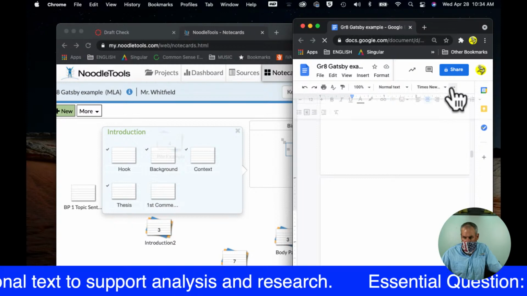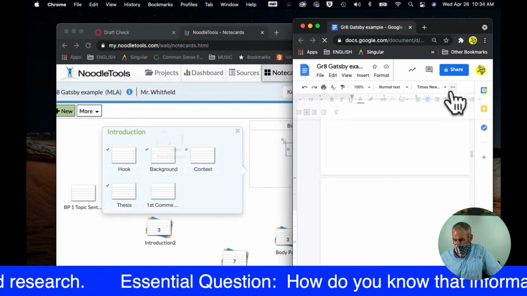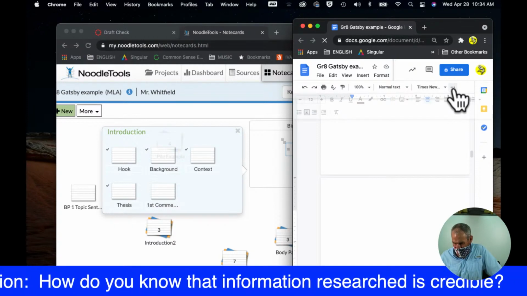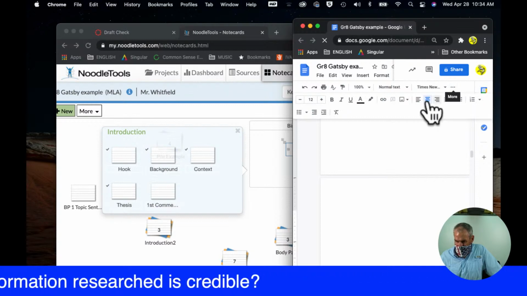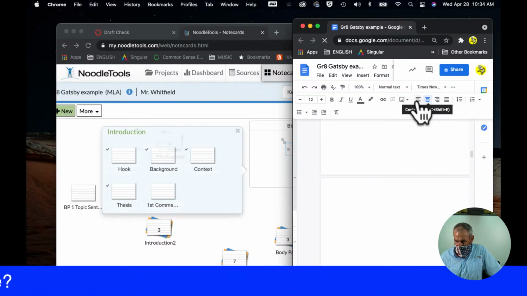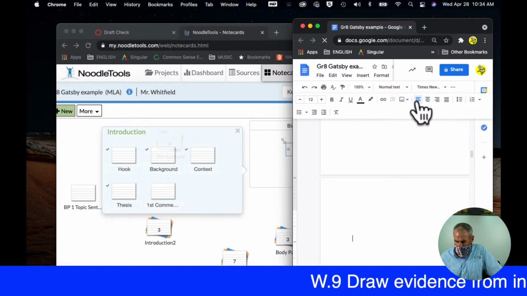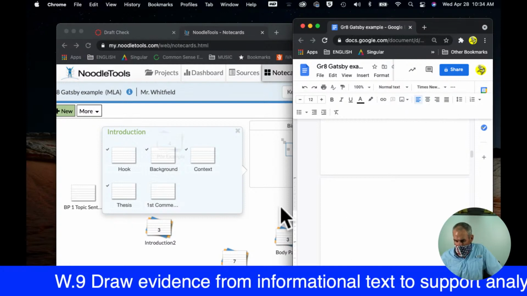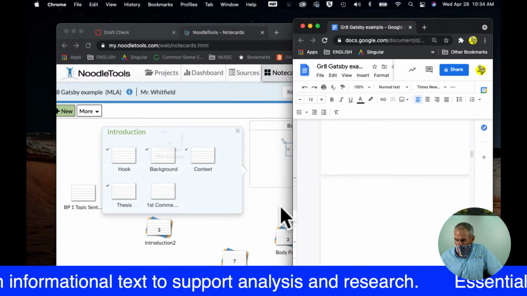Okay, dead air. Dead air is never good. So I know I'm clicking on things. This is killing me. This is really slow. Center line. I'm going to right or left align. There we go.